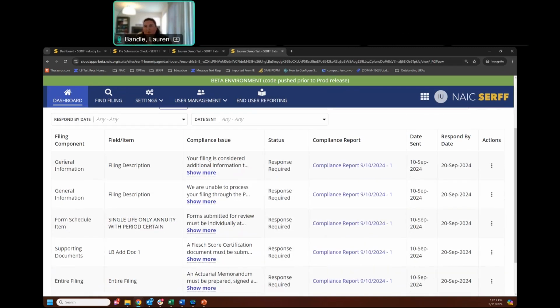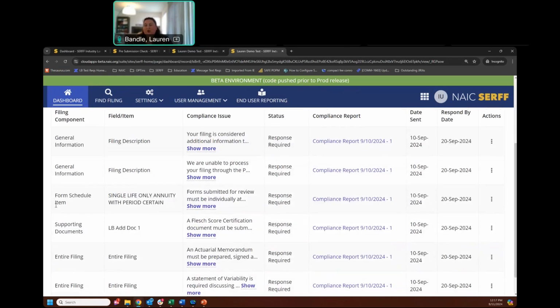In this view, you'll also be able to see what this compliance issue was related to. We have the standard schedule items. I have a compliance issue for a form schedule item, a compliance issue for one of the supporting documents. And that is similar to how the reviewers can specify objections today. They can specify if an objection is related to a particular schedule item.